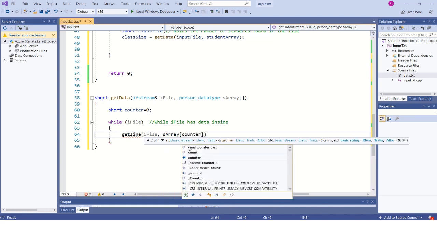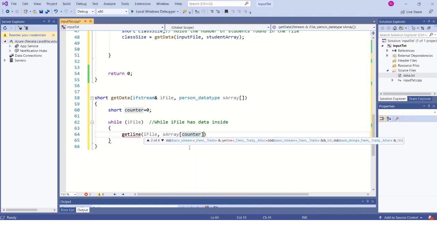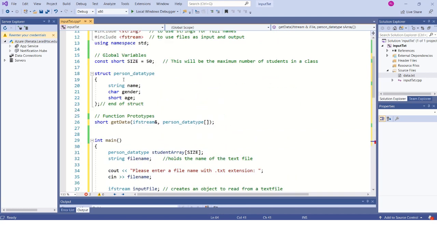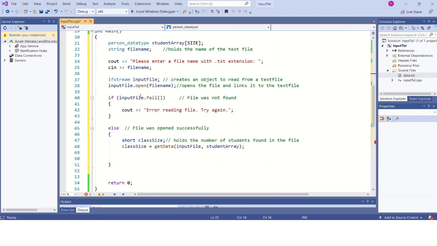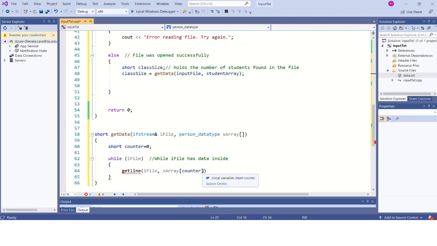Sub counter, in other words, at this point is student array sub 0. And remember that this array is special because it has other variables inside, because it's an array of structures, okay? So we're going to say student array sub counter dot, and notice how immediately I get 3 options. Well, which one do I want? At this point, I want the name. So I'm going to use the name, okay? And that's it. I'm just going to do that for now.